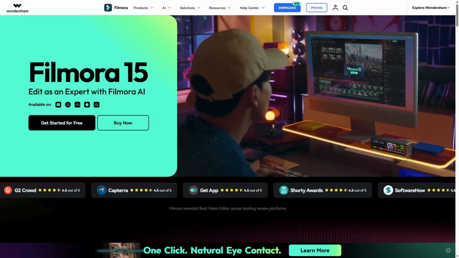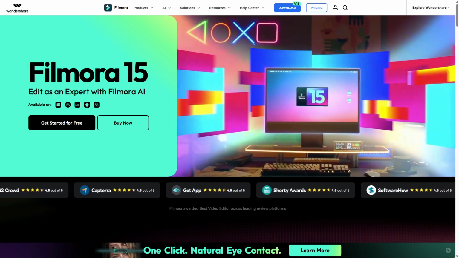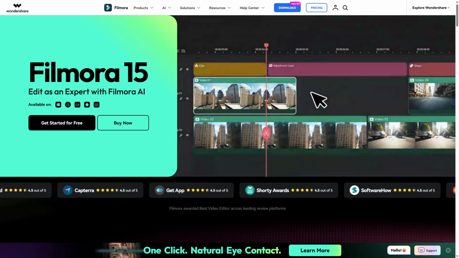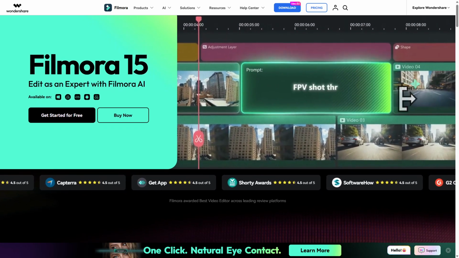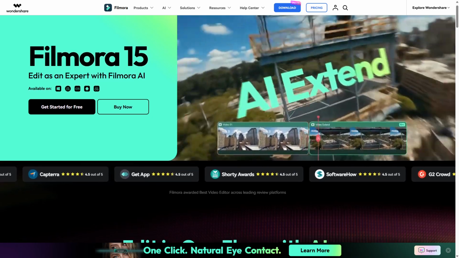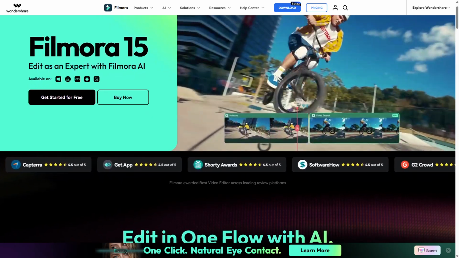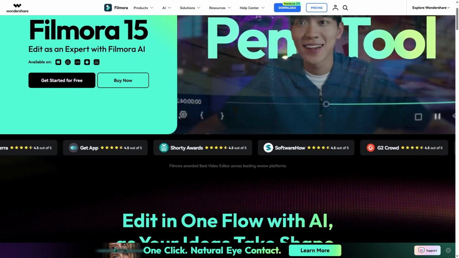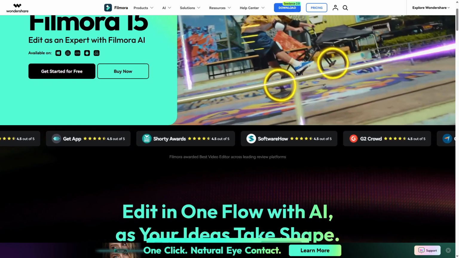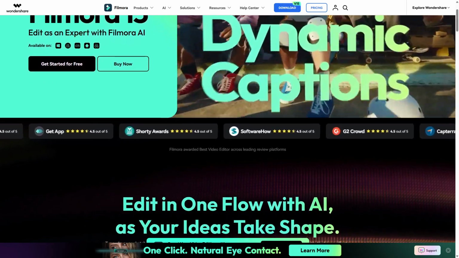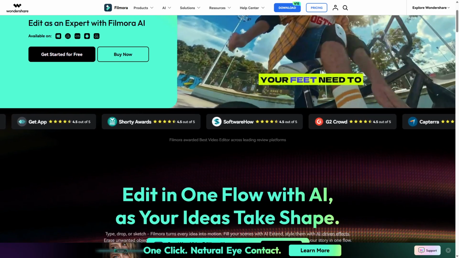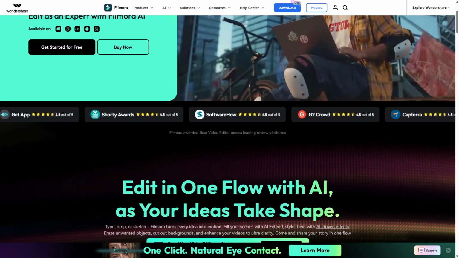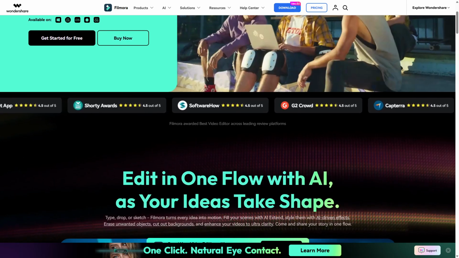Filmora is a comprehensive mobile video editor designed for creators wanting professional quality results on the go. It offers a wide range of effects, transitions, and customizable templates that simplify complex editing tasks. The app supports multi-track editing, allowing users to layer videos, music, and text seamlessly. Filmora's intuitive interface balances powerful tools with ease of use, making it accessible for beginners and intermediate users.